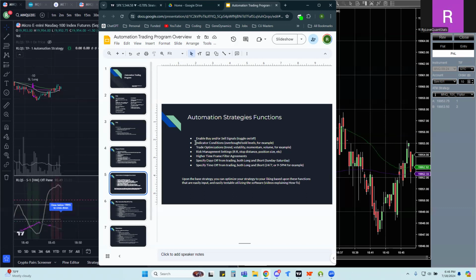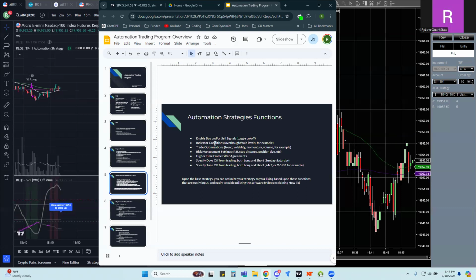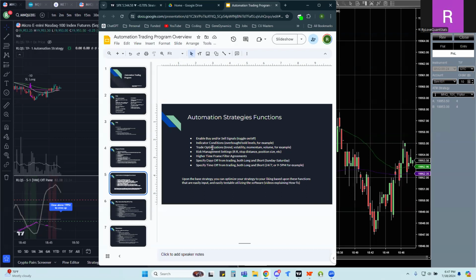You also have a bunch of conditions that you can change in it. So like you can change your overbought, oversold levels was the example I had here. You can change, if you wanted to only take trades where this ADX is agreeing with it, essentially. If you want to set more stringent parameters on it, I guess is the best way to put that. And then the trade optimizations as well.